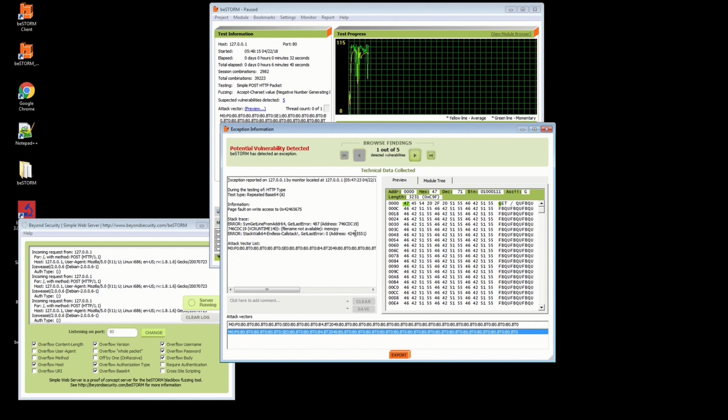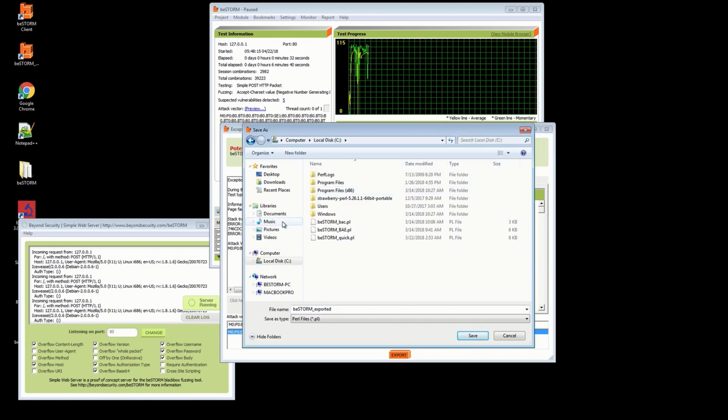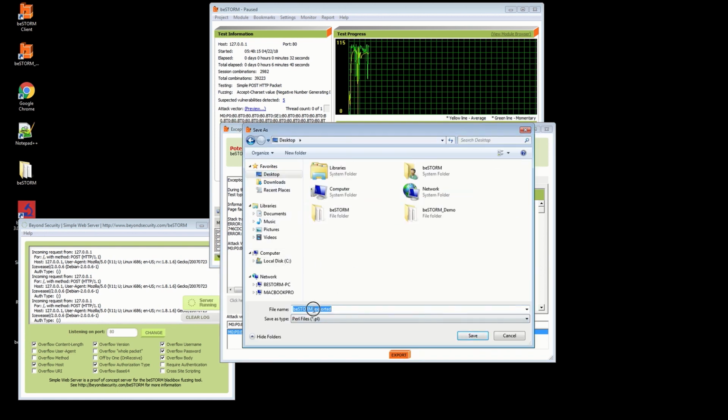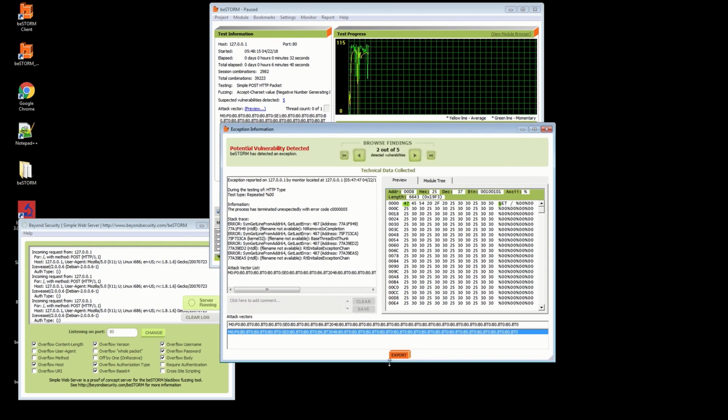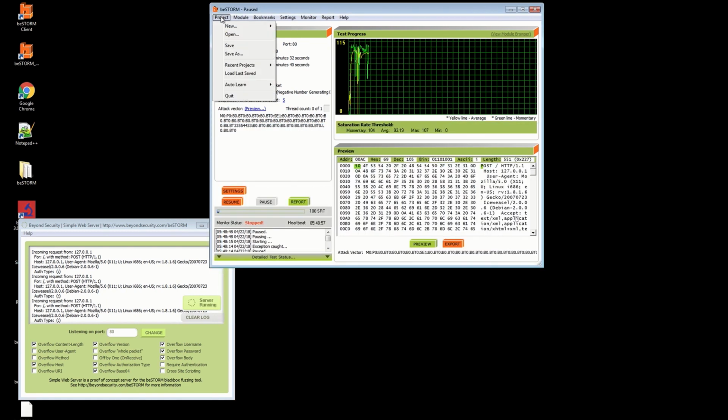From this screen, we also have the ability to export. Exporting allows us to automatically build a proof-of-concept attack script, which can demonstrate a reproducible attack based on the suspected vulnerability. I will export 2 samples, and I can shut this window down and save my project.